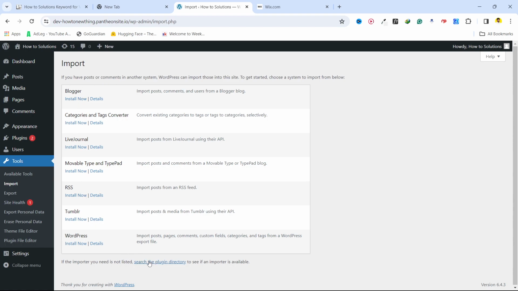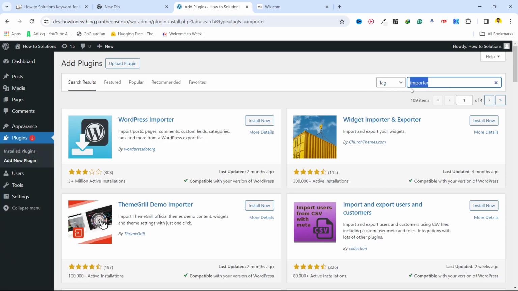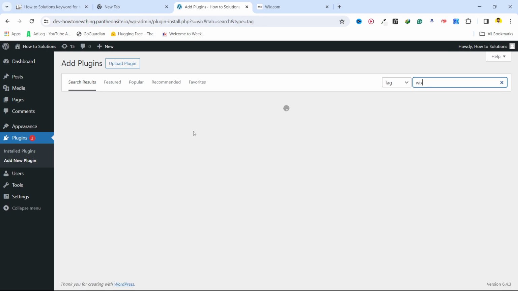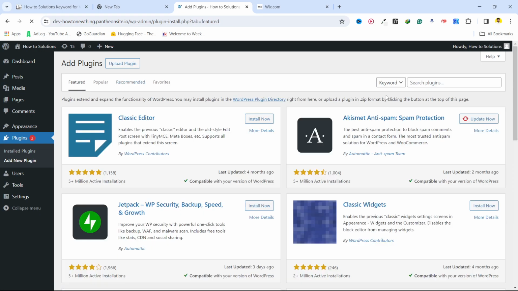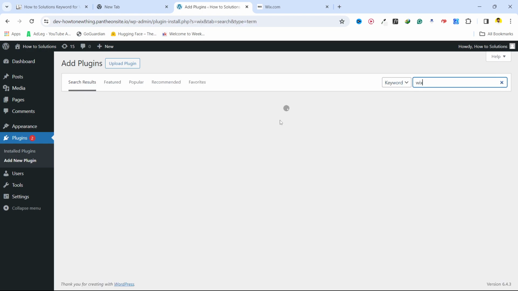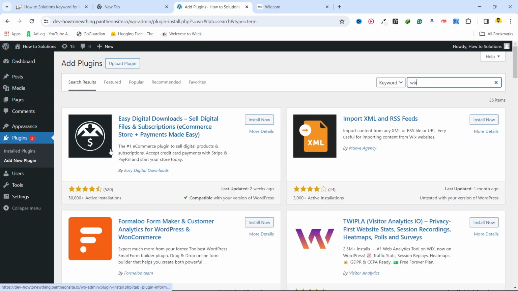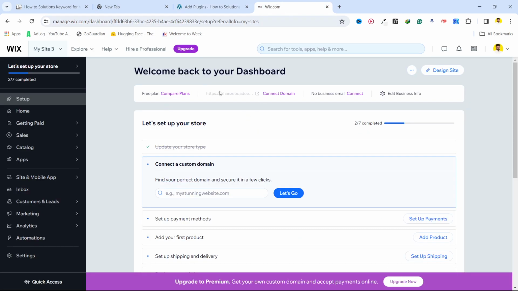So you simply need to go to the search in the plugin directory and search here for Wix, and you need to add that onto your WordPress. So you simply need to go to Featured and search for Wix, and you can find it here, and you simply need to install that onto your WordPress. Once you install it, you simply need to go to the Wix website.